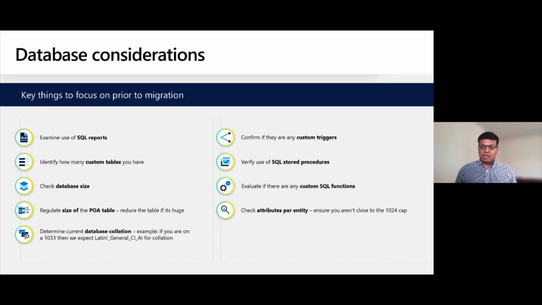But that calls for the next bullet that we pointed out here, which is regulate the size of the POA table. It's not just one table. Just take a look at all the tables across your database and see which tables are taking a lot of space. I can call out the POA table as one, async operations base is another, and plugin log base is another. Just check with the business on your side to see if you really need to bring in all the data from those tables to online.